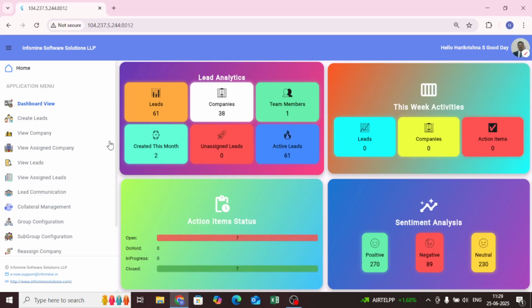Now, when you see this dashboard, you have various lead analytics: how many leads are configured, how many companies there are, how many team members I have, how many new leads are created this month, unassigned leads, meaning leads I still need to assign to a sales person, how many active leads, and any activities you have done this week. Similarly, the action items you have against a particular lead will also come up here.